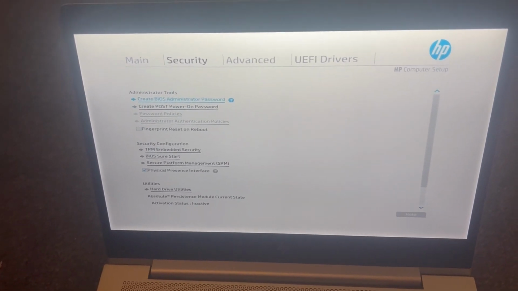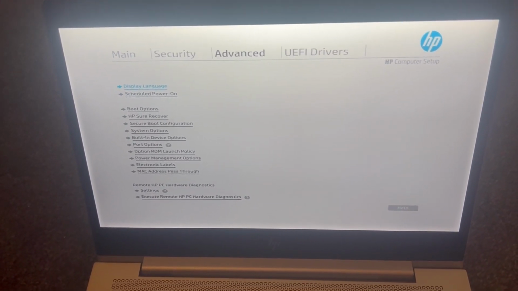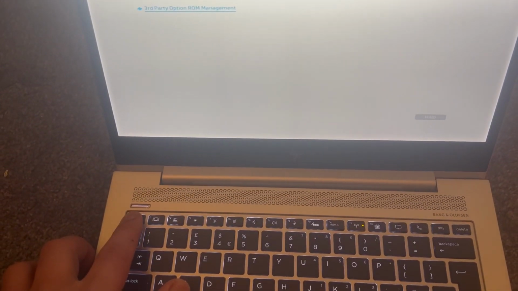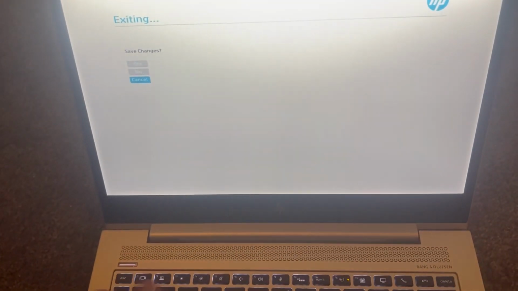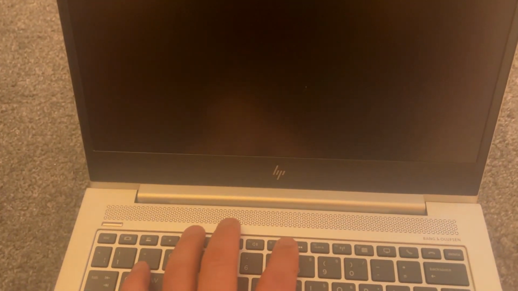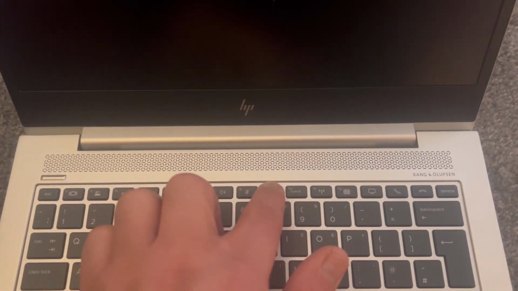So in security, you got this. In advanced, you got that. And UEFI drivers, you got that. So now I'm going to tap the escape key. I'm not going to save. And now we're going to enter boot menu option.